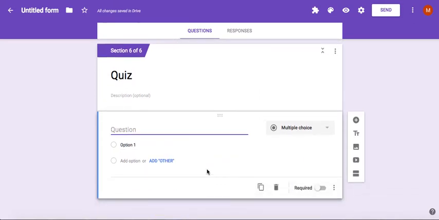So hopefully this is helpful. Don't forget to rename your document so that it's easier to find later. And this is branch logic.